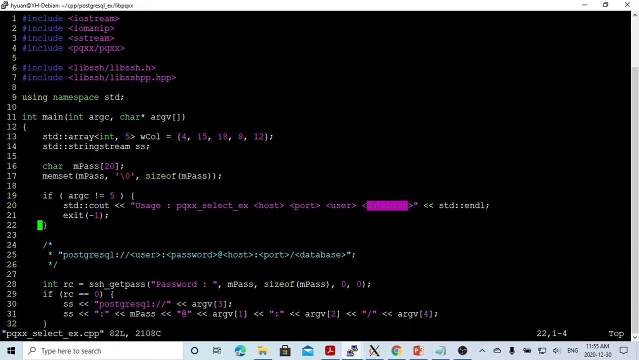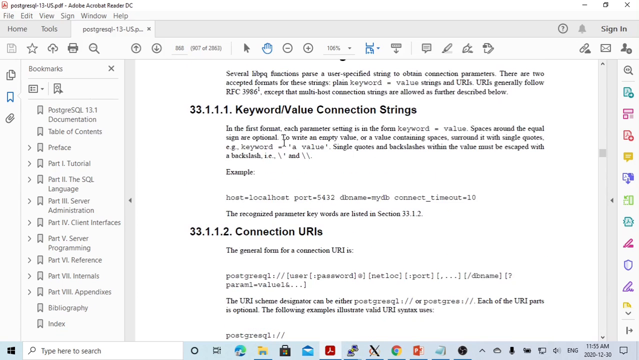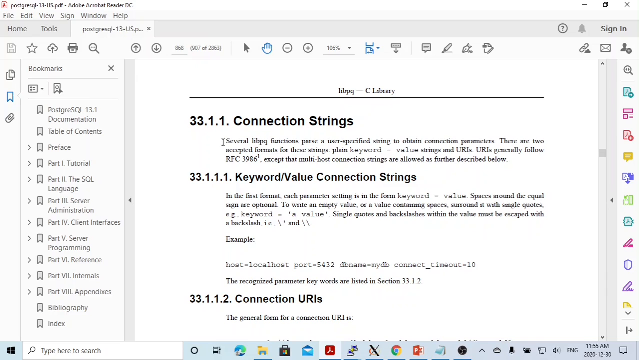First, for using the PostgreSQL database API, we have to build our connection string. Here in the document, several libpq functions parse a user-specified string to obtain the connection parameters. There are two accepted formats for this string. One is the key-equals-value format, like host=localhost, port=5432, dbname=mydata. This is the key-value format.